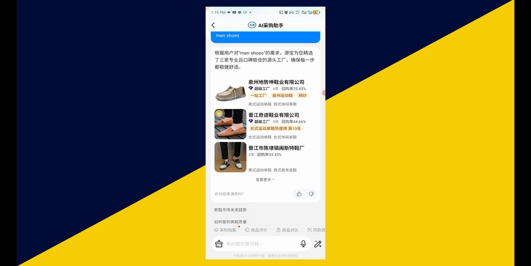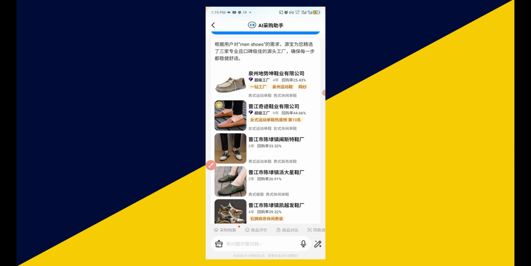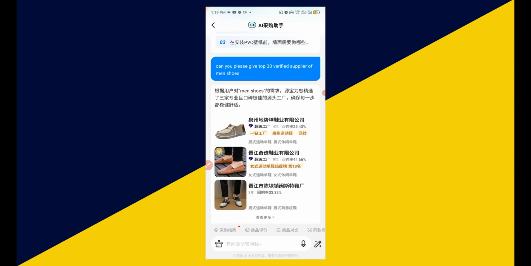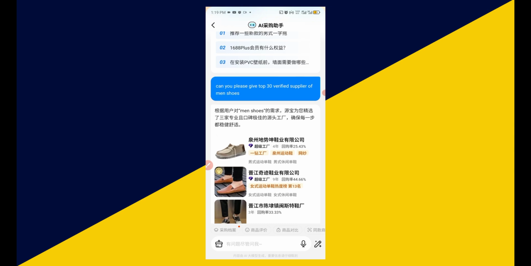This is because we asked for 30 suppliers. So you can see right here, scroll down. The more you scroll down, the more you see the rest of the suppliers. Now, these are indications that all these factories here were verified. So this is the second great feature you need to know as far as the top 3 new features on the 1688 shopping app is concerned. Let's take a look at the very first one, which is really amazing.